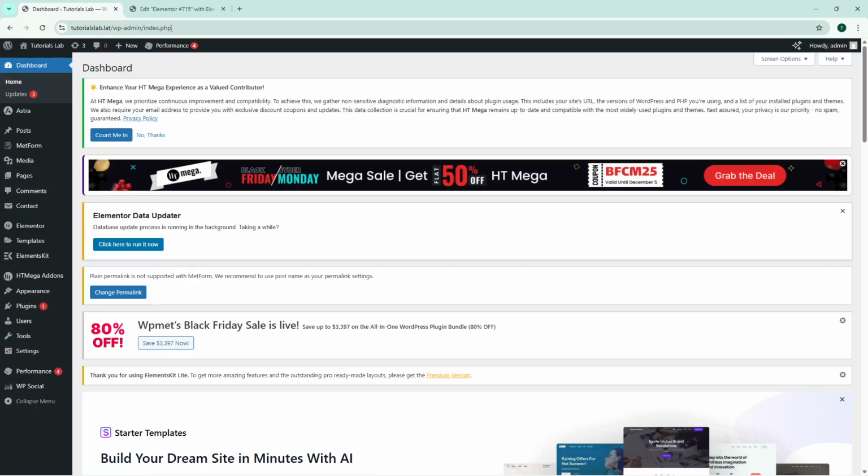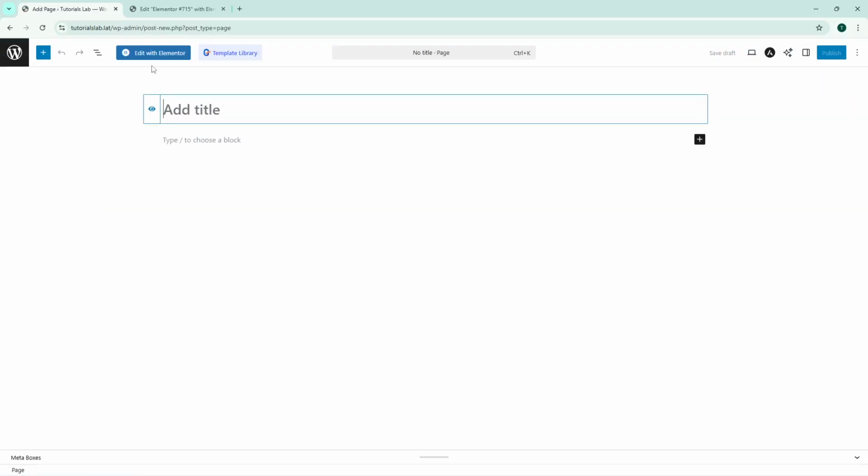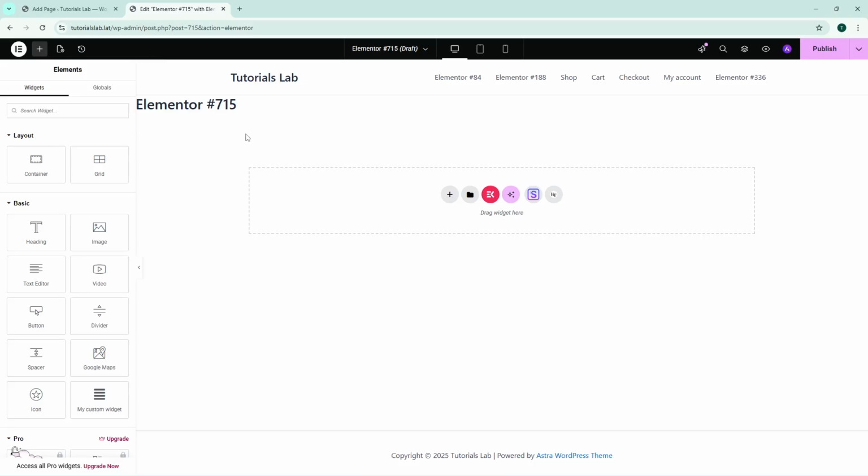Let's dive right in. First, you'll need to log into your WordPress admin dashboard. Once you're in, navigate to Pages and click on Add Page. This will create a new blank page for you to work with. After the page is created, look for the button that says Edit with Elementor and click it. This launches the Elementor editor, which is where all the magic happens.